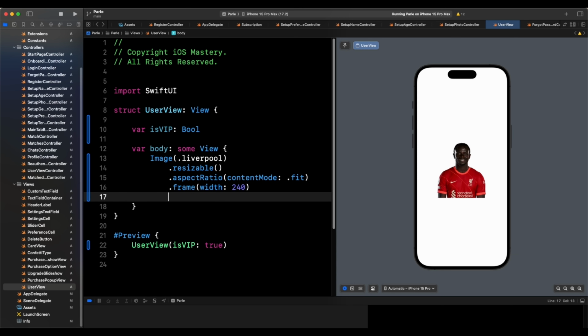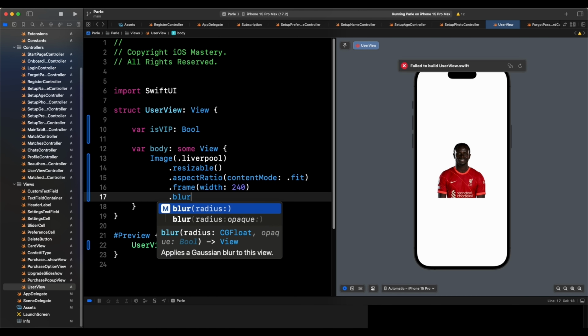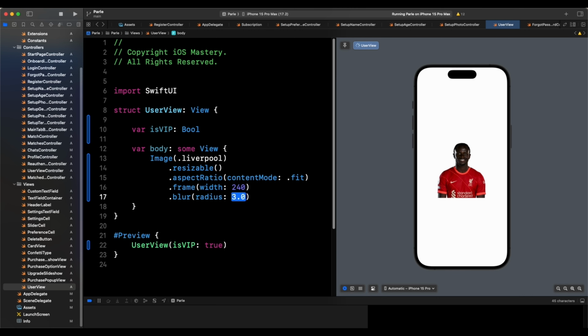Then we're going to come here and we say dot blur, and the blur radius is going to be dependent on whether or not you're a VIP. So what you're going to see is if you're a VIP, you're not going to get any blur. You're going to see the image vividly and clearly. But if you're not a VIP, you're going to get the blur on it.